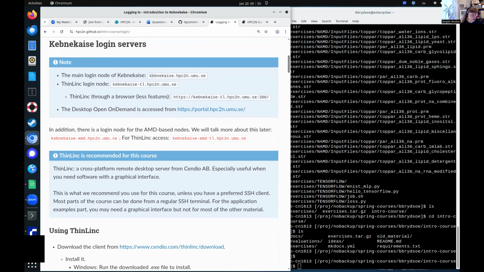This is the main login node, Kebnekaise HPC2N UMU SE, and this is the ThinLinc login node. It is also possible to log in through a browser, but you have less features, and it's a little bit annoying when you are copying between that and your computer otherwise. The desktop OpenOnDemand you get from HTTPS portal HPC2N UMU SE.